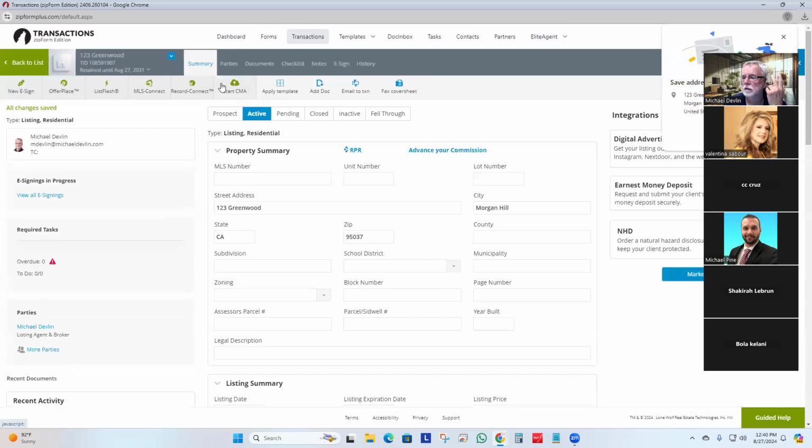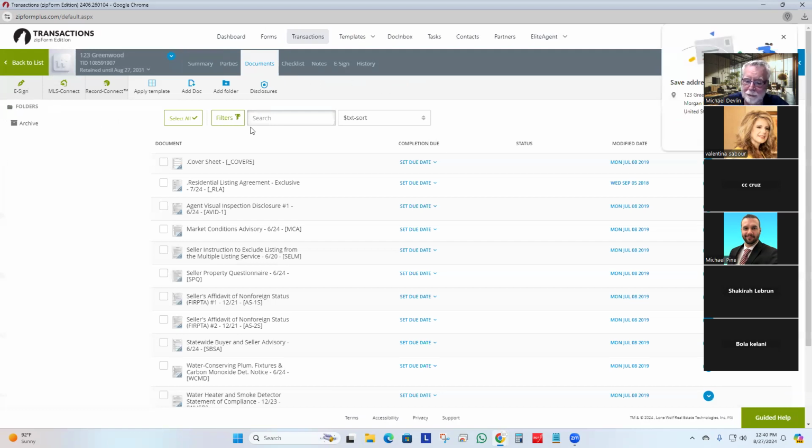And here it is, right? And I don't really want it to save the address. Now I go to documents. Now in my template, I could have thrown in the residential listing agreement. Notice all of these forms that appear here, right? And if I did it over again, I wouldn't include them all. So if I were doing it today, I would most likely just include the residential listing agreement.